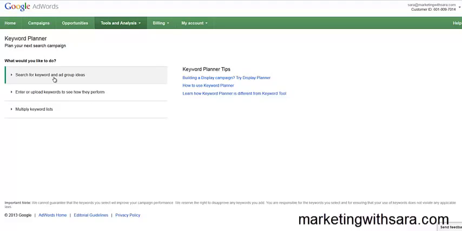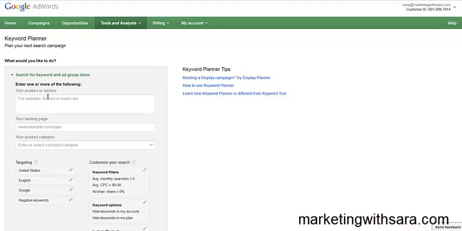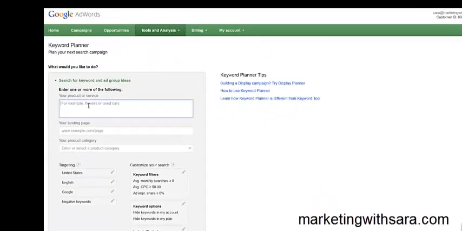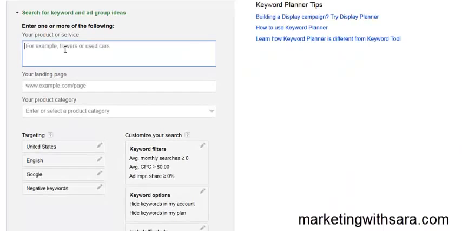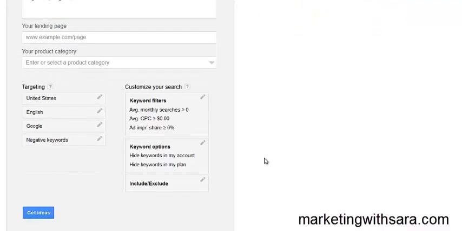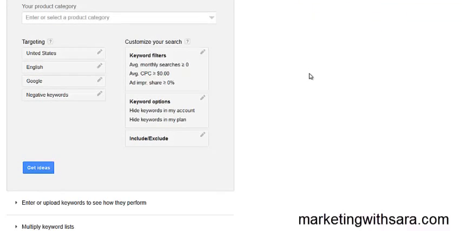Here in Keyword Planner, click on Search for Keywords and add group ideas. Enter the keywords you'd like to look at separated by commas. Here I'm entering magic trick, comma magic tricks. We're going to leave the rest of this as it is. The only two things I want you to look at are the location and the language. If your audience is in the United States, you want it to say United States. If they're English speaking, you want it to say English.